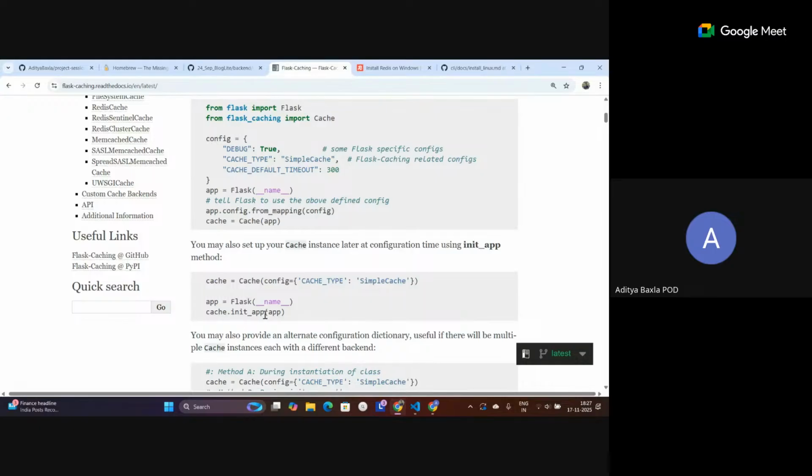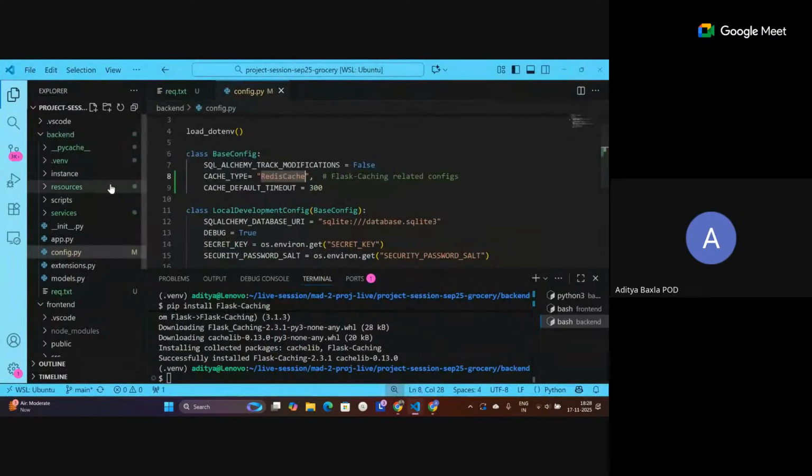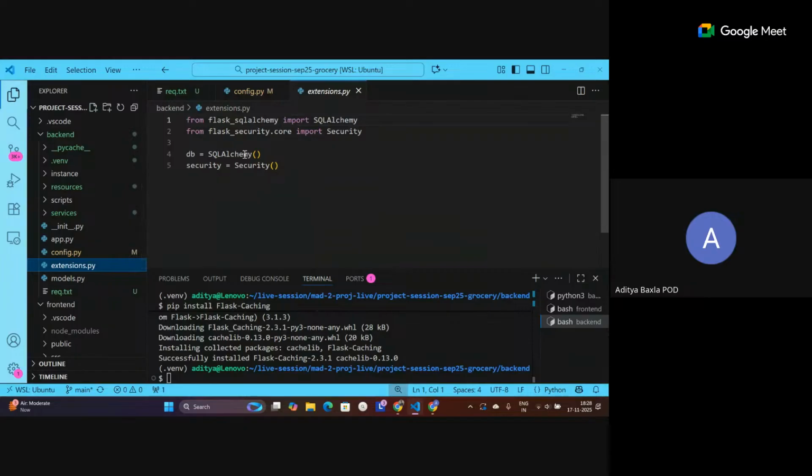We'll be using this way because the other can also be fine, but sometimes what happens, we have circular import issues. That's why we should define cache in some kind of extension and then import it from there so that we don't get any circular imports. So we will go here. We already have extensions.py. Similarly, we will import from Flask-Caching.